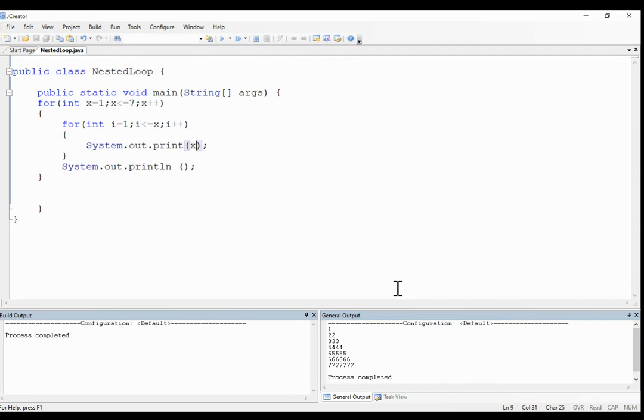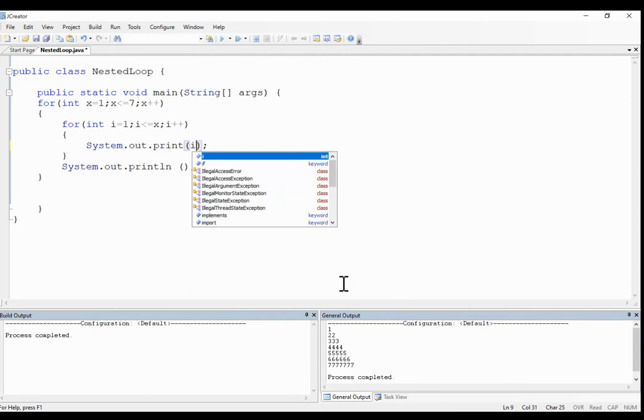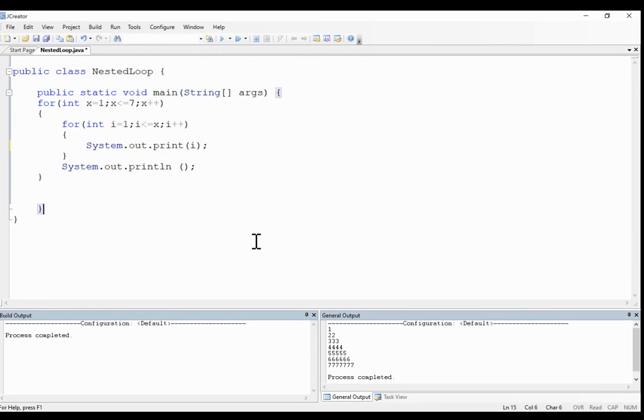Now, if I print the i, this means I'm printing the second variable. And the second variable is going to change. So 1, okay, and then 1, 2, and when x equals 3, 1, 2, 3. When x equals 4, I will be 1, 2, and so on. So 1, 1, 2, 1, 2, 3, 1, 2, 3, 4, and so on.